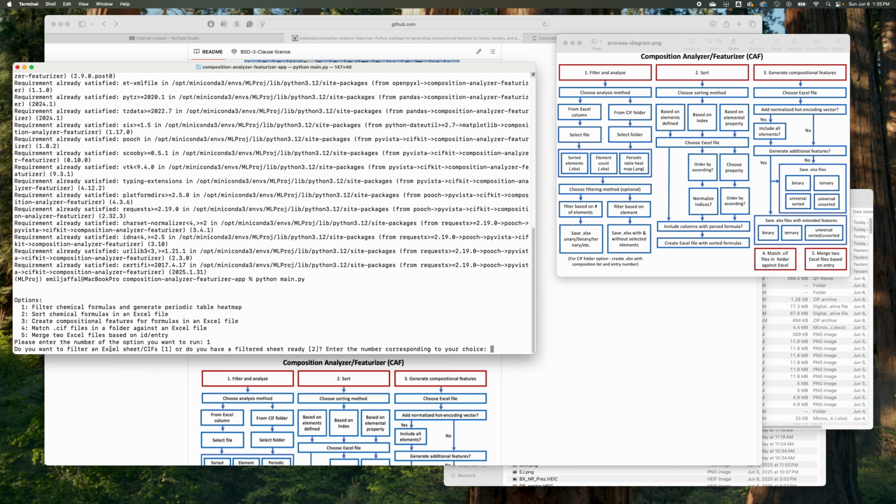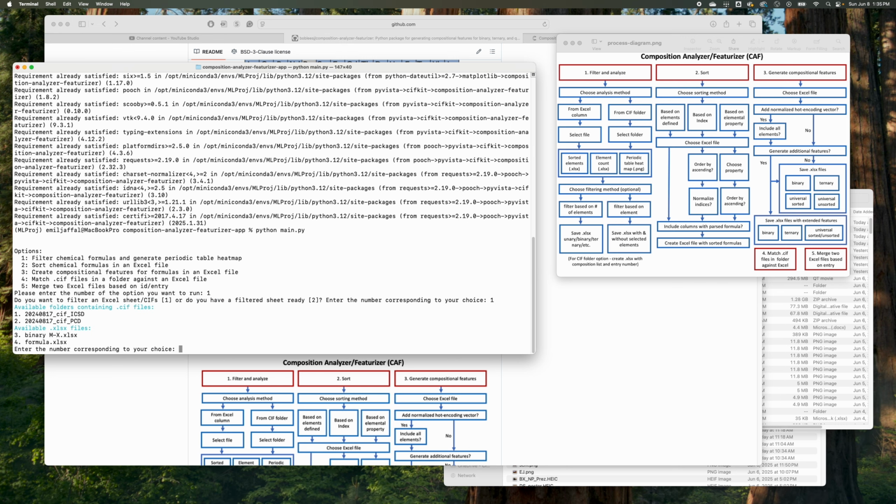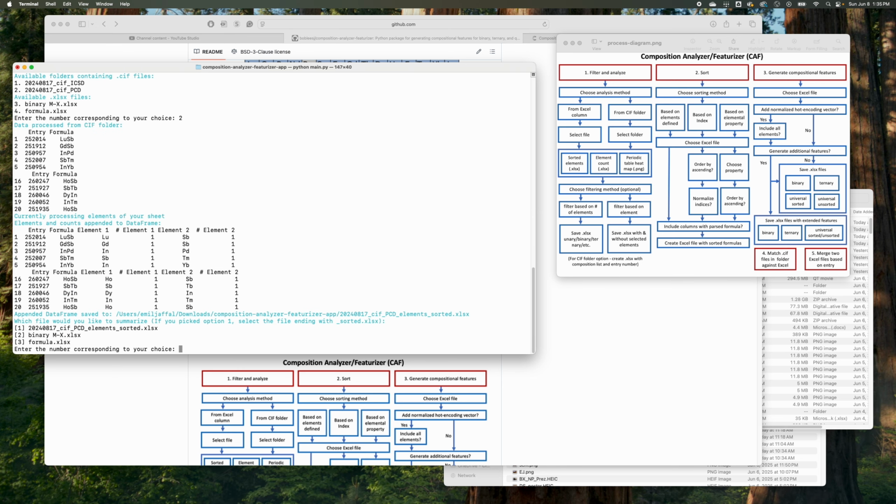Do you want to filter an Excel sheet or folder of CIFs, or do you have a filtered sheet ready? Because we're starting from the ground up, we're selecting 1, and there are a couple of different demos already prepared for us. We have a PCD folder and then an ICSD folder, and these are what we currently support at the moment. So I'm just going to select the PCD files, and it prints the tables and saves them over to here. So it sorts the elements, right? And then to summarize it, we just select the one that ends with sorted.